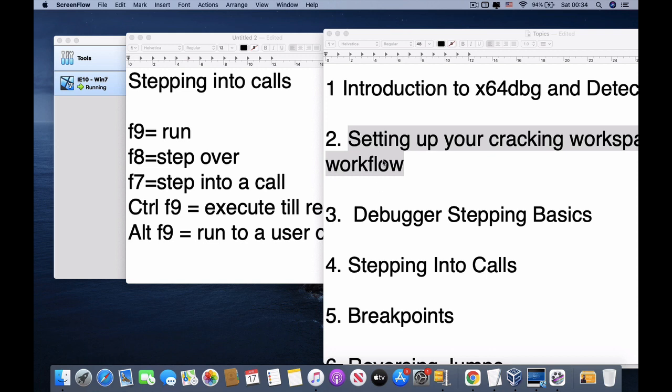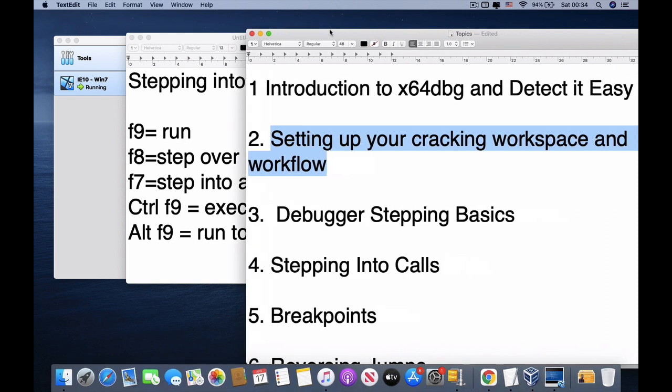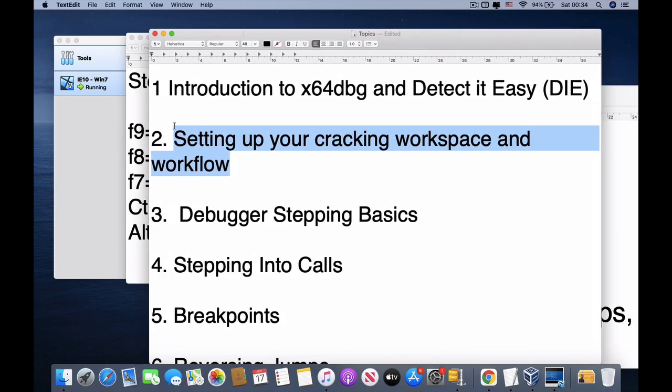I know you've covered the introduction to x64dbg. Let me put it here so you see what we've done so far. We've set up your cracking workspace, covered the debugger and stepping basics, and now I'm showing you stepping into code. In the next video we'll be doing breakpoints. It's very simple.